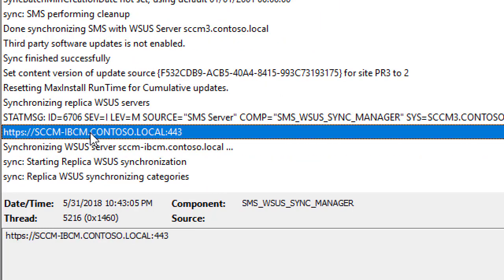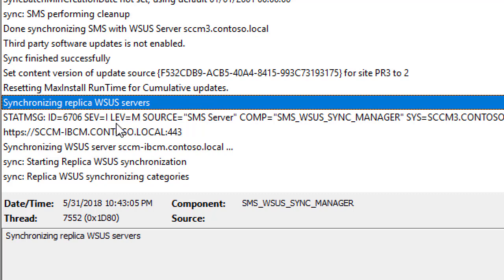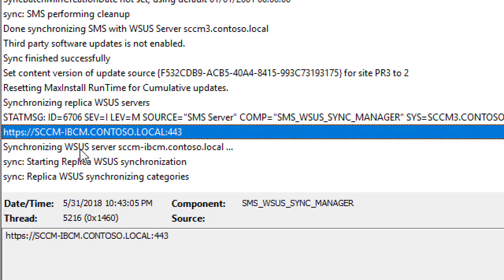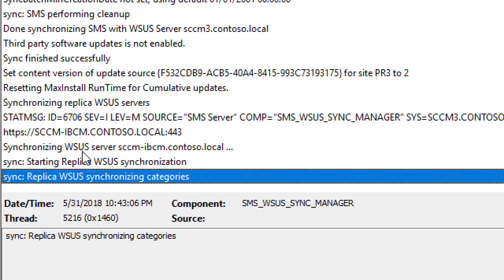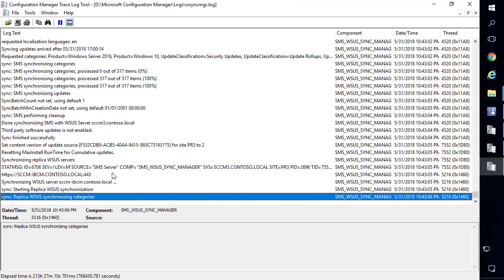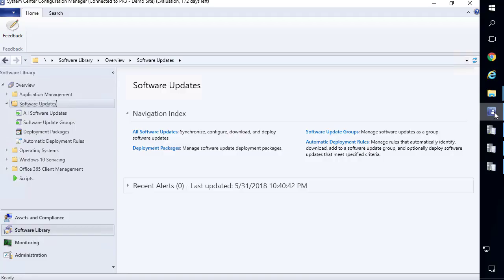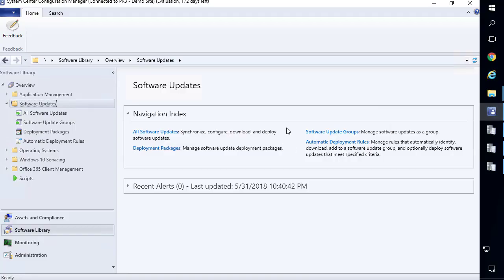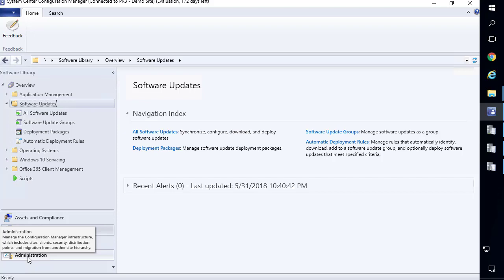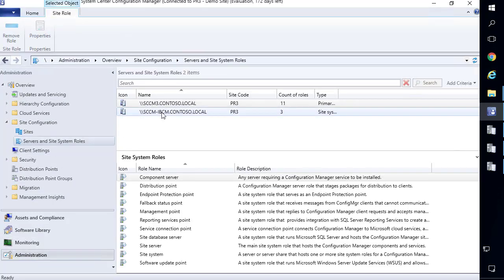And then what we can see at the end of that log file, we now detect we have an additional replica WSUS server that we need to synchronize with our primary. So we'll see that it starts to synchronize the categories, and then it will go through and start synchronizing the updates. At this point, it looks like things are good, but that initial sync can take about 30 minutes or so on average for a lab. So while that's running in the background, we'll go ahead and install the MP and DP.